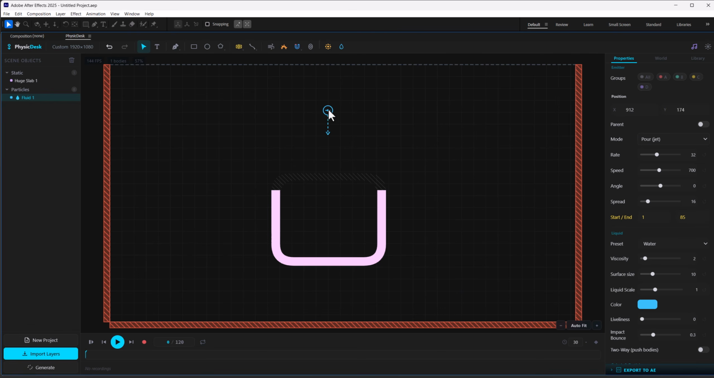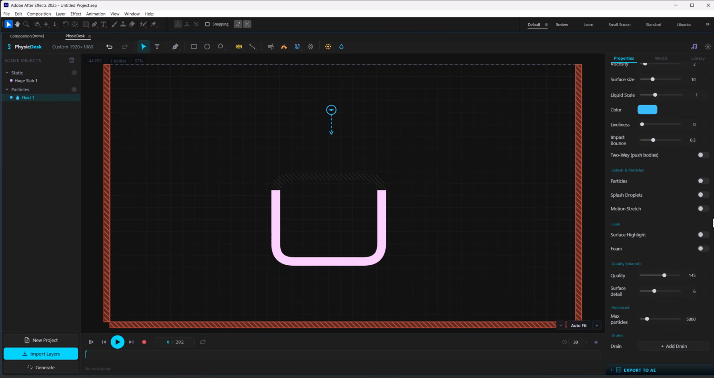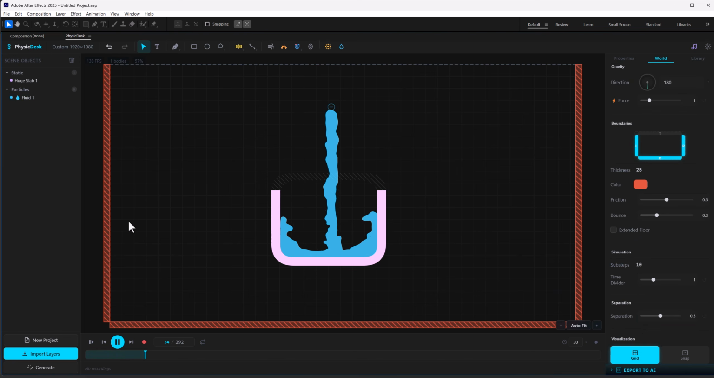In the settings, we've got start and end, which control exactly when the simulation begins and stops pouring. Right below that is max particles, and this one's important. It caps the particle count of your liquid, so you get a continuous, lightweight simulation that recycles itself based on your frames and your start and end points.